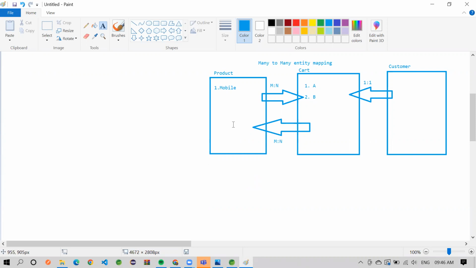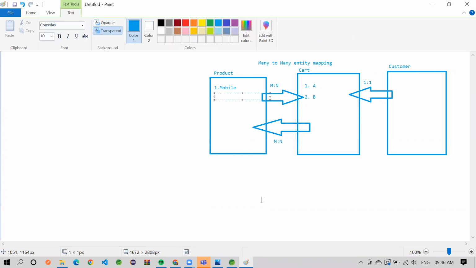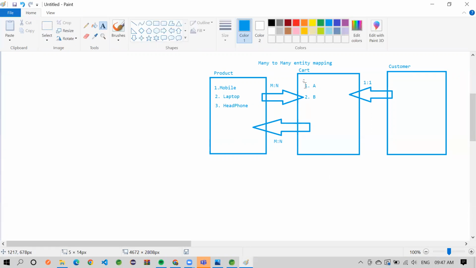So, and also guys, it is not only associated with one record. This cart may contain multiple products also. Let's say there is something called a laptop. Let's say there is something called, you tell me your favorite. What else do you order? Headphone, yeah. Now you tell me which are all the products in cart 1, and which are all the products in cart 2.